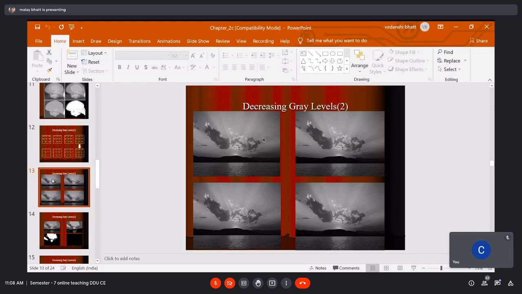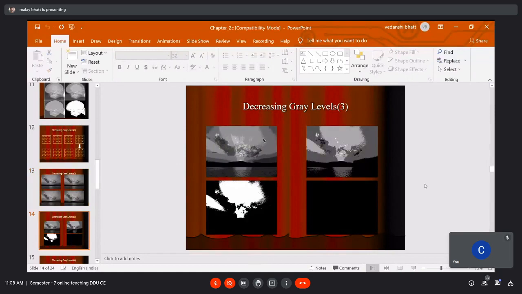Up to this, you cannot find much detail difference between the original image and this image, because the details you cannot visualize with your eye unless you zoom in to a very high level. So here you can see that at 16 gray levels, that is a 4-bit image, you can see the false contours.